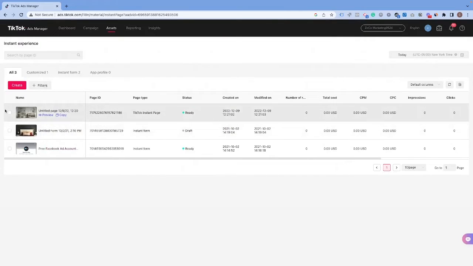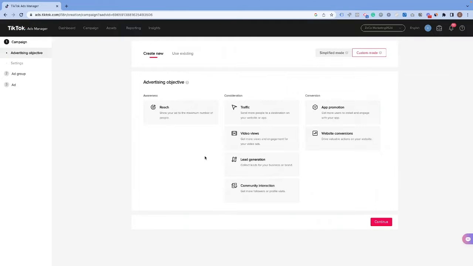Now, once you've actually gone through and created your instant page, how you then create a campaign with this is you can come here to campaign, and we're going to create a new campaign. There are only three ad objectives that allow you to run instant pages. It is traffic, website conversions, and app promotions.